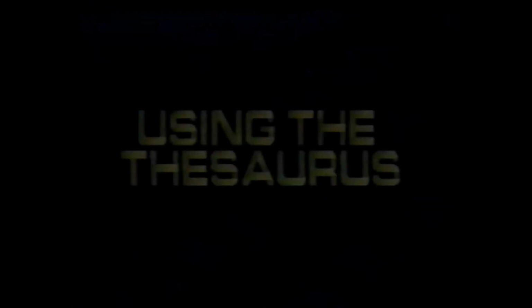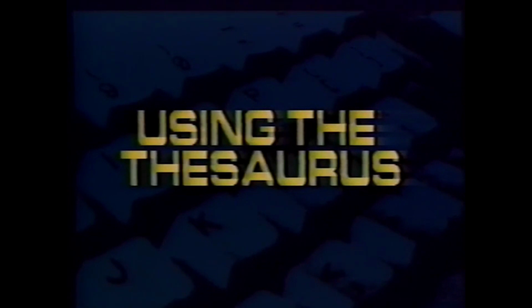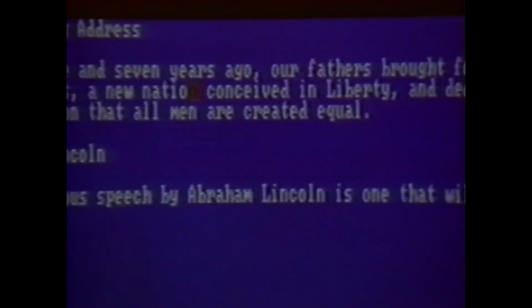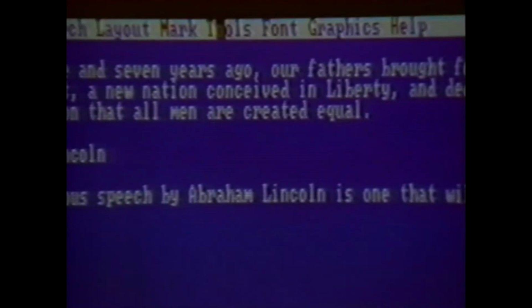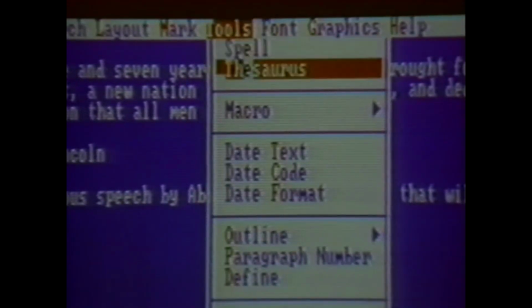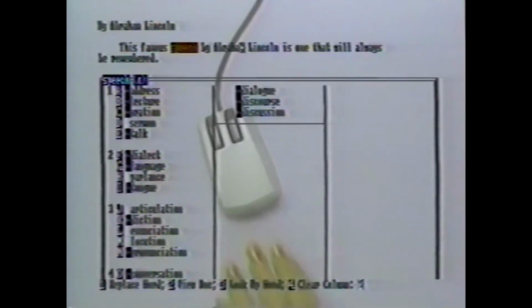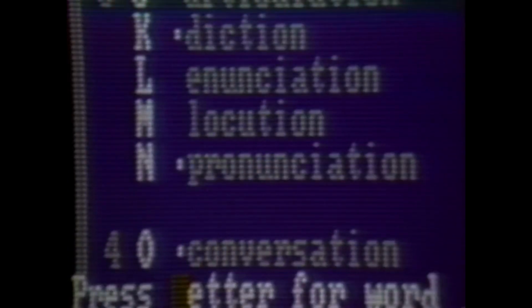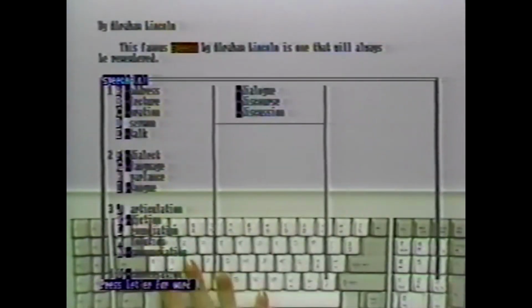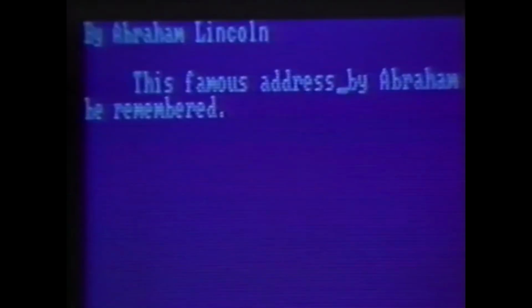Let's see if our thesaurus can add some verbal zip. Place your cursor on any letter in the word speech. Select thesaurus from the Tools menu. Of the available synonyms to the word speech, the word address strikes us as appropriate. To replace the word, click on Replace Word. Then press the letter A, the letter next to address. Address inserts in place of the original.